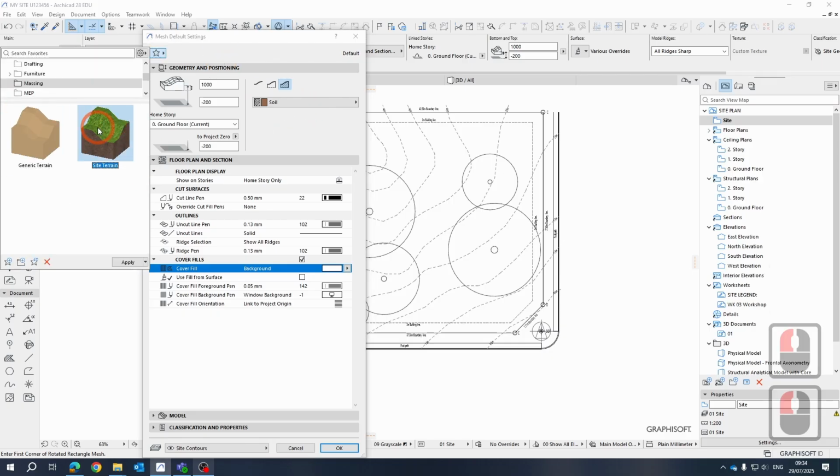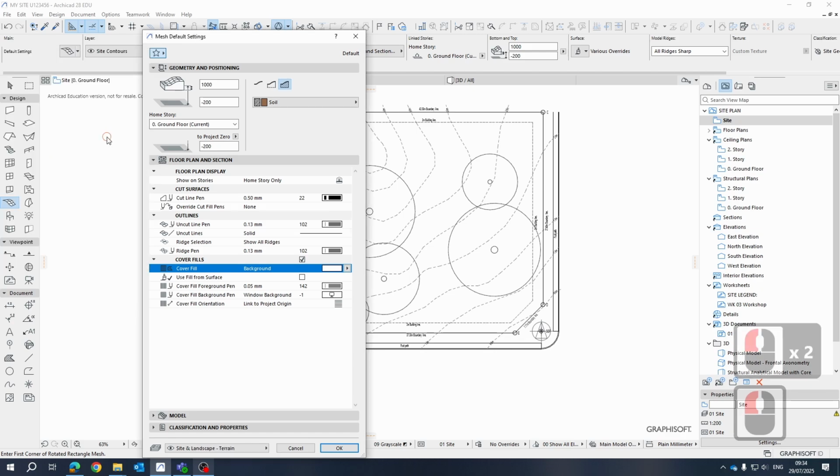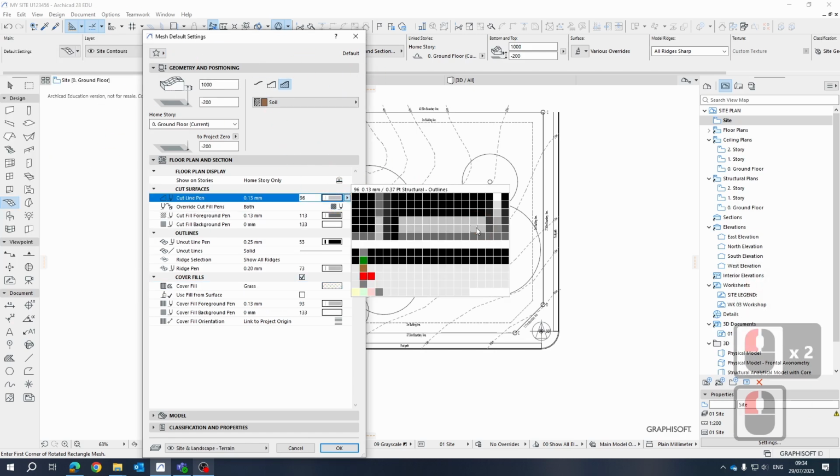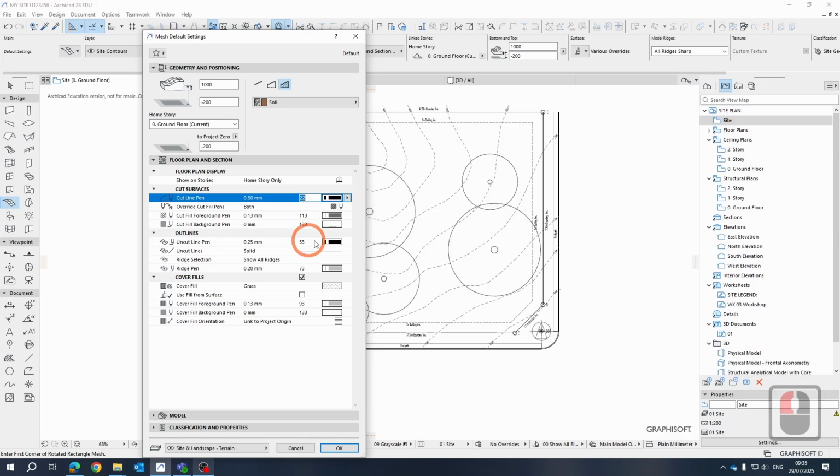Okay, so you see I've got a site terrain I can use already. And you can see a lot of this is preset. So just remember, you might have to go and change this again. So you can use the presets in the file. Just make sure that you go and set this correctly.